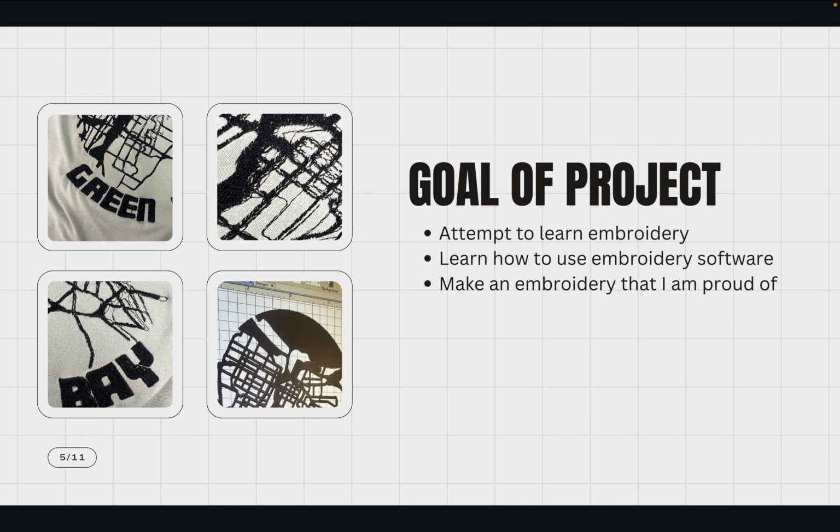So, kind of the goal of my project is I wanted to attempt to learn embroidery. I have always had a very large interest in embroidered hoodies, and I own a great deal of them myself. So, I thought, what a better time to learn how to do it myself? I also wanted to learn how to use embroidery software and just kind of the ins and outs of how to take something from digital to the embroidery machine. And then I also just wanted to make a project in embroidery that I was proud of.